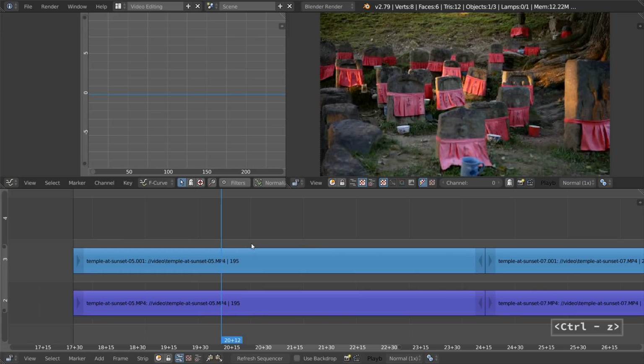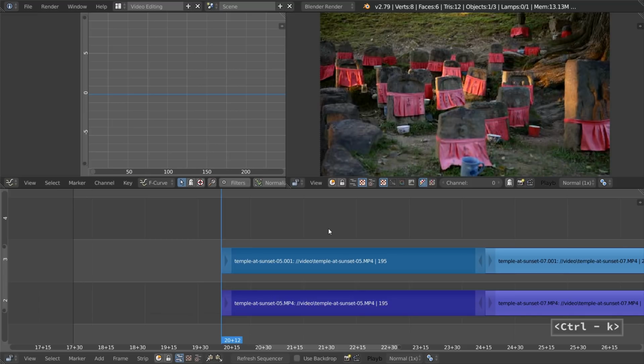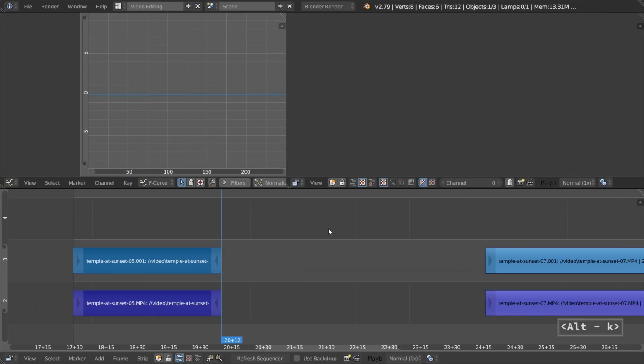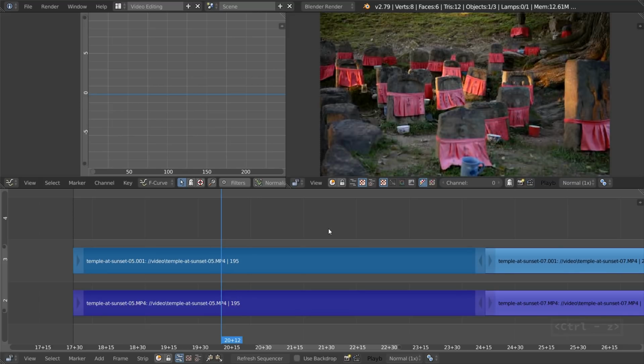If you need to make a very precise trim, you can select both strips with B and click and drag, and press Ctrl K to trim from the left to the time cursor very precisely, or Alt K to trim the right side, and then press backspace to remove the gap to the next strip. So here I want to trim the left part, so I'm going to do Ctrl K.